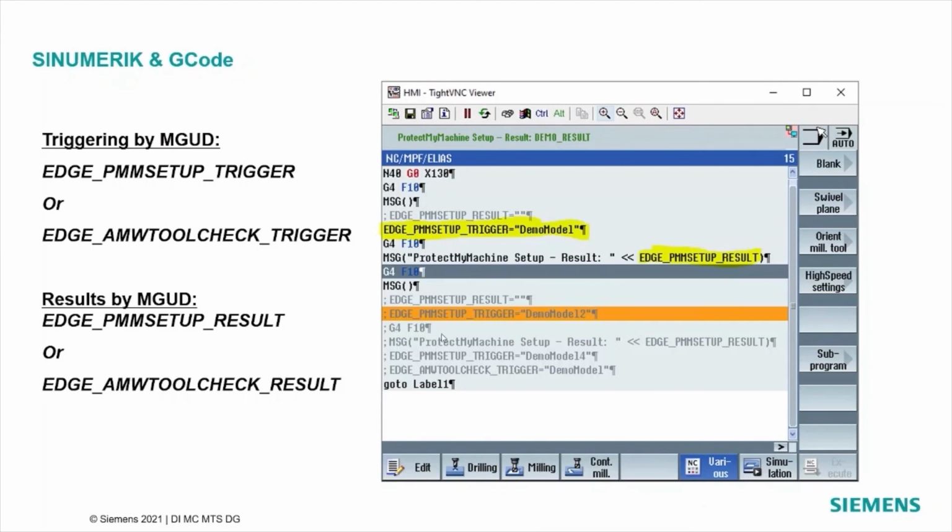For example, if you would like Protect My Machine Setup to initiate a workpiece check on rotation or identity before a program takes place, you can put it at the beginning of your program, or if you have intermediate checks, you can also enter the trigger directly throughout the program elsewhere. This same logic applies for Analyze My Workpiece toolcheck using the second variable available here.